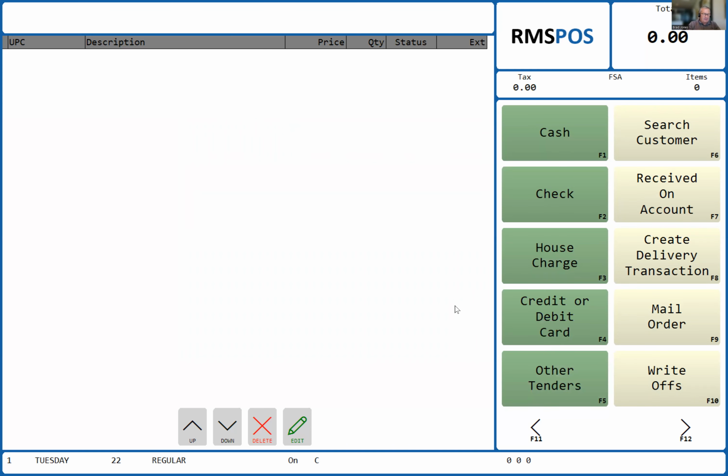Okay, and then next I want to talk about delivery transactions. I'm going to do a delivery transaction here at the till, and then show you what that looks like on the PDA device or on the Android device. So let's go. There we go. Let's do delivery for Marie Abernathy.